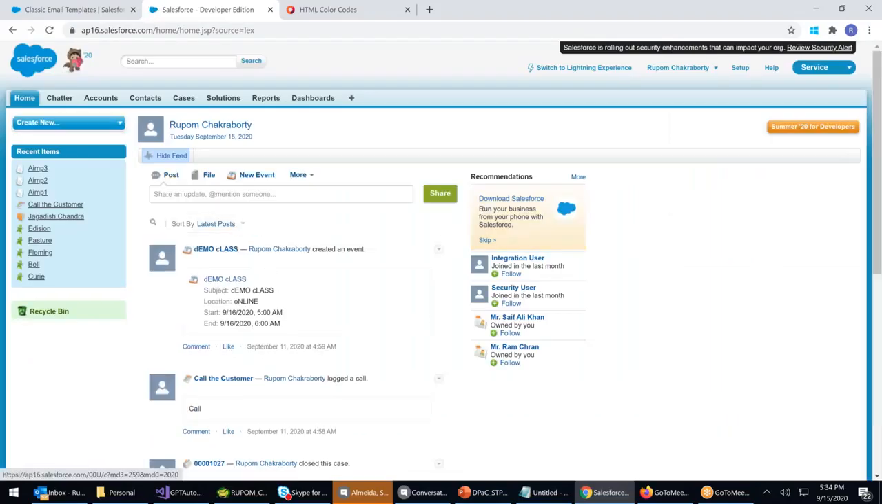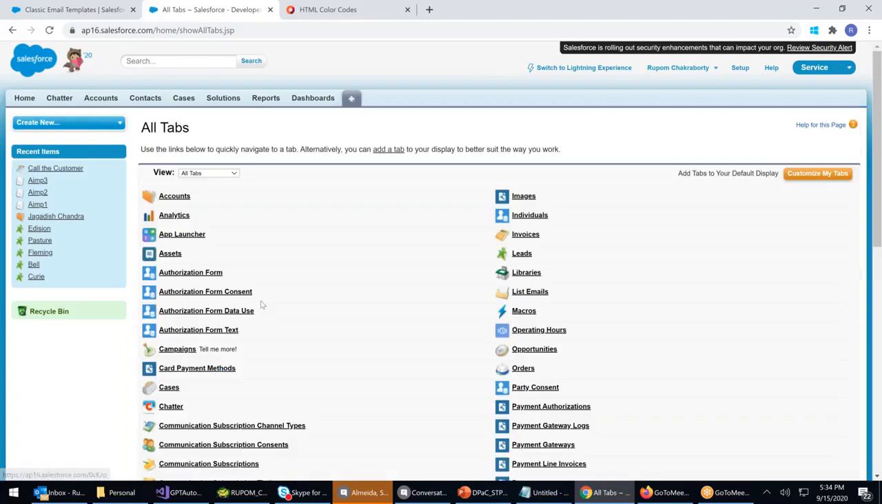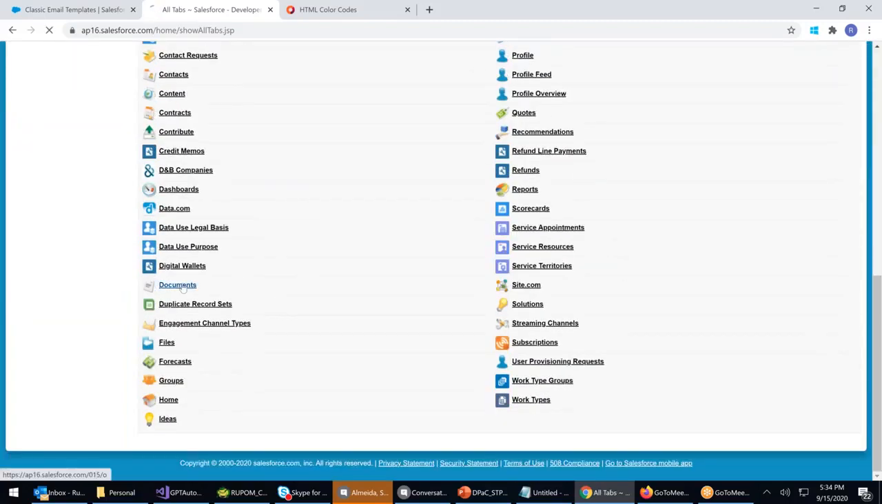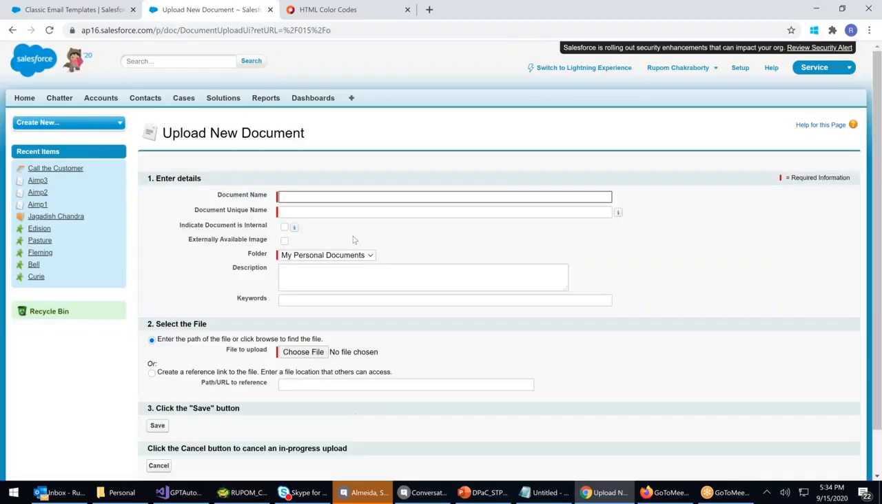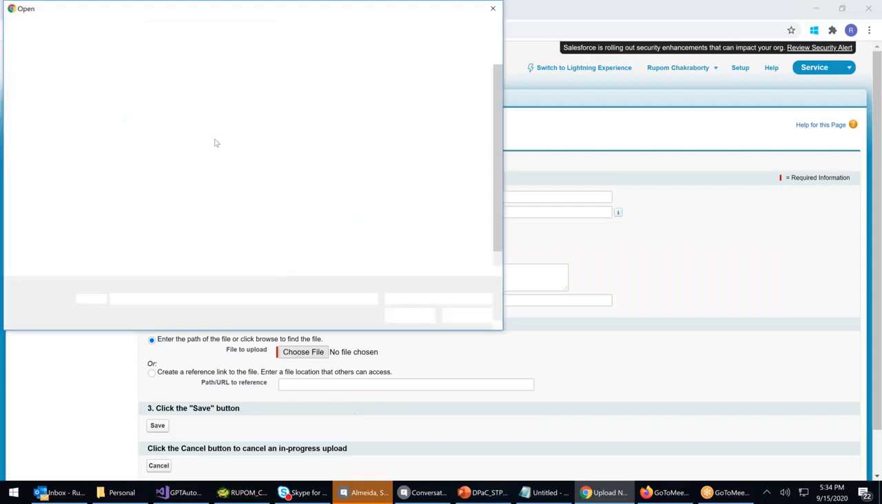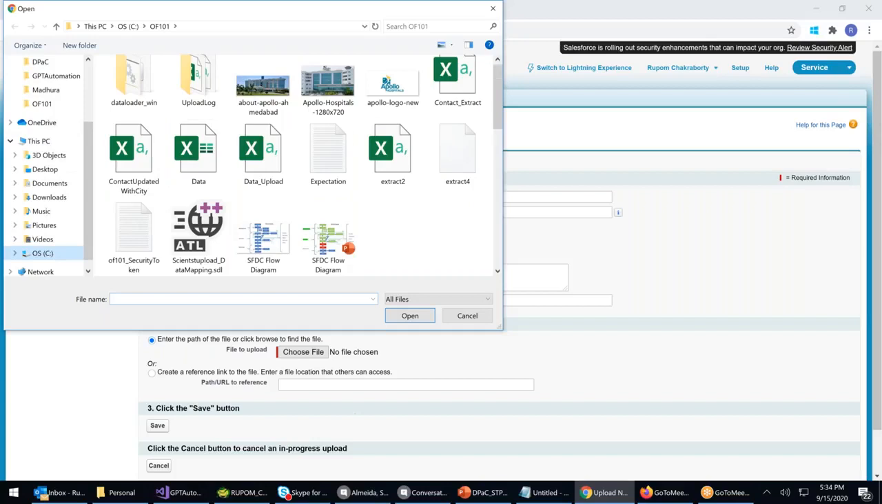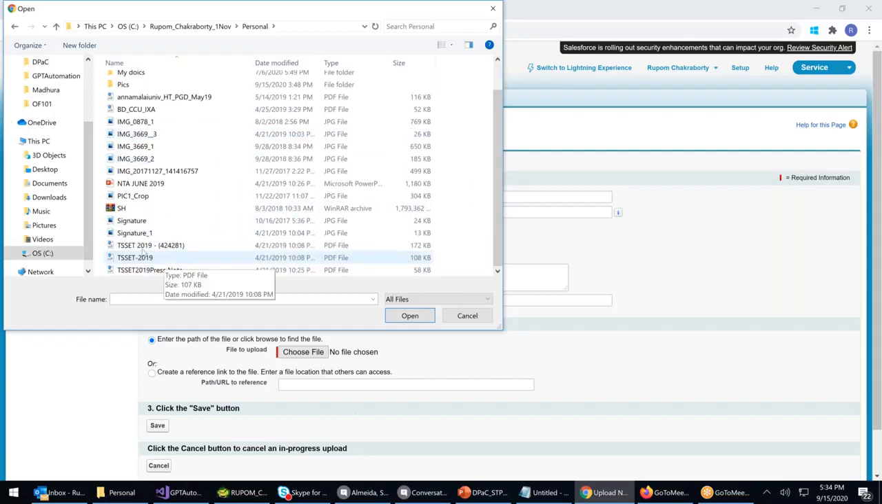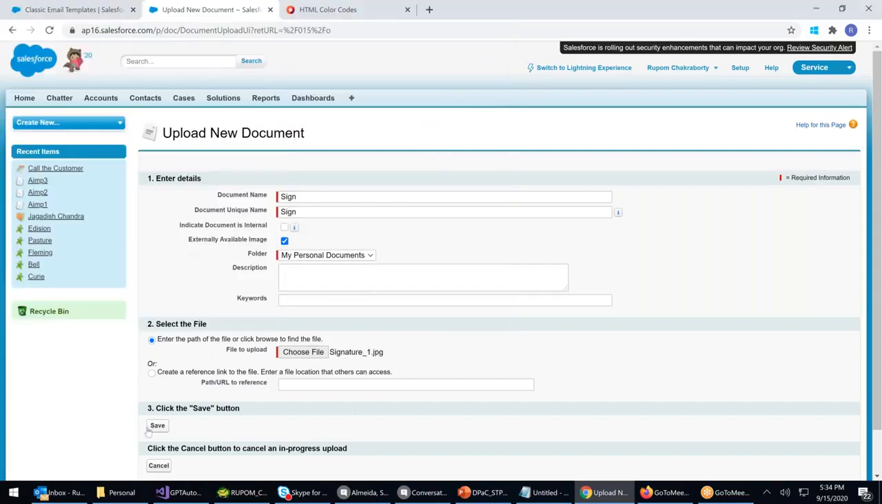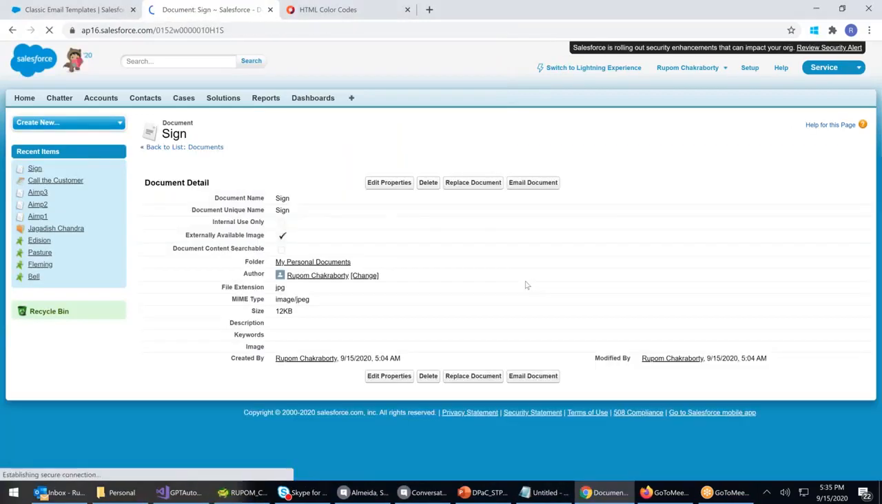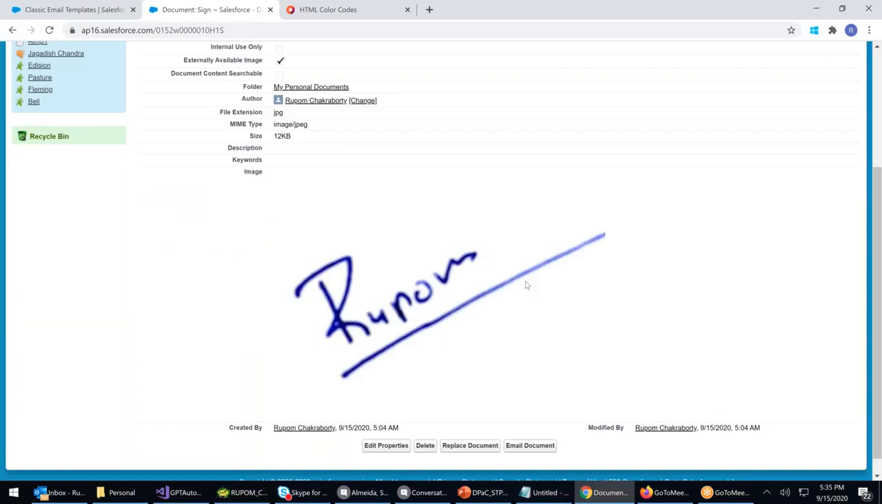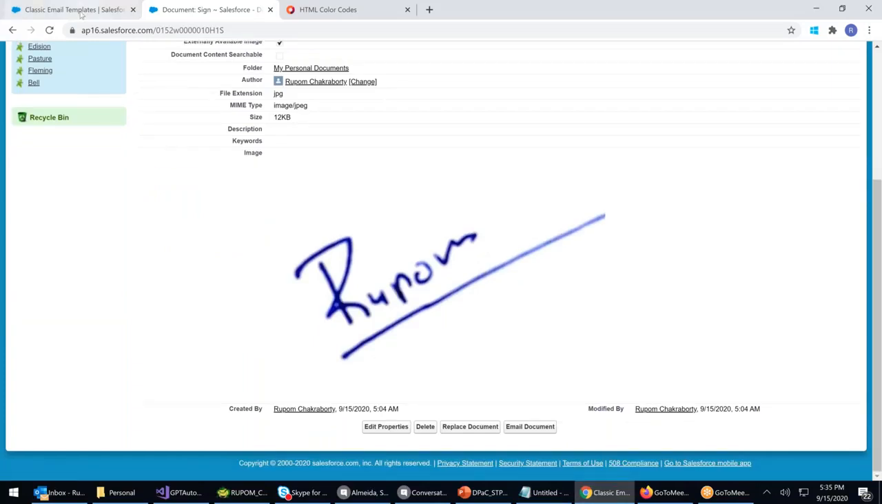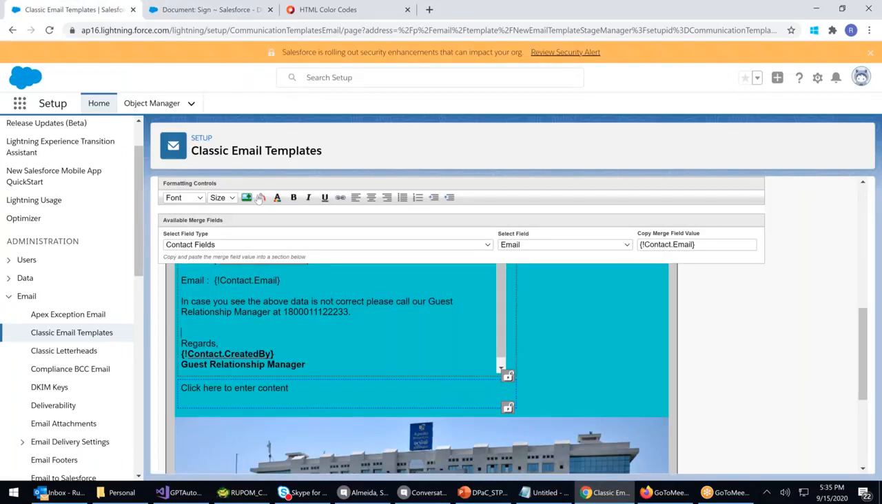So, plus, go to the document. New. Sign, excellently available. Choose. C drive. Rupam. Personal signature one, save. It populates the signature, scanned copy. Now I come here. You want the signature here? Click on insert image, sign.